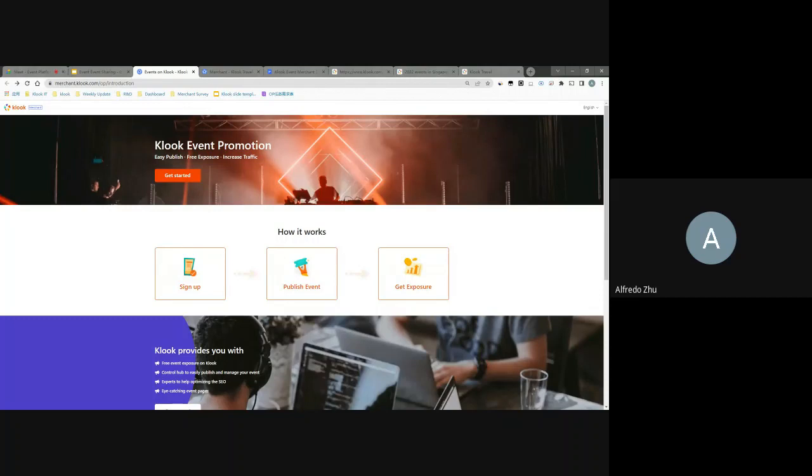So when you get into this page, you will see an orange button here called Get Started. Once you click it, you can start to sign up for an account. So let's get started.